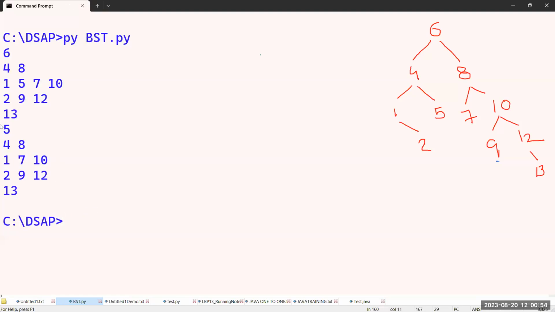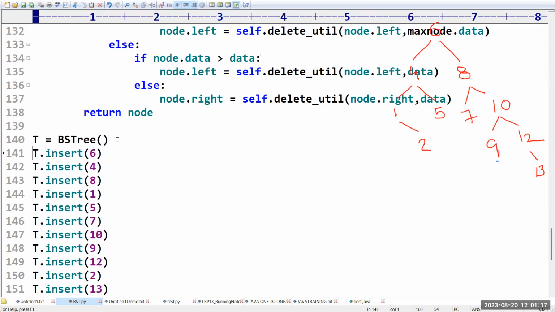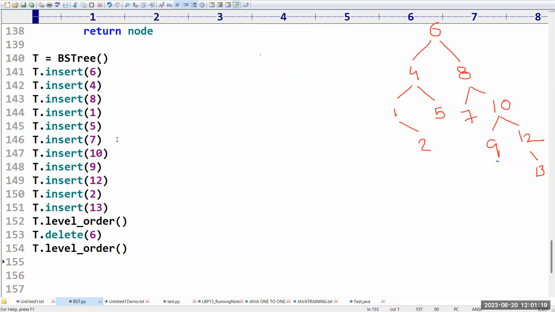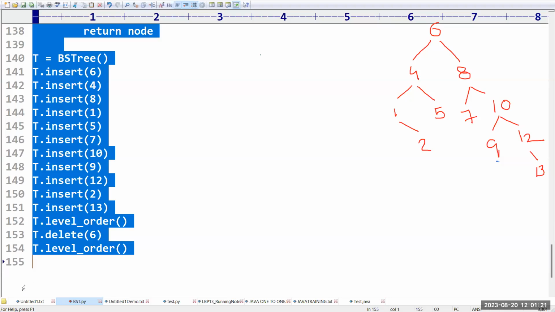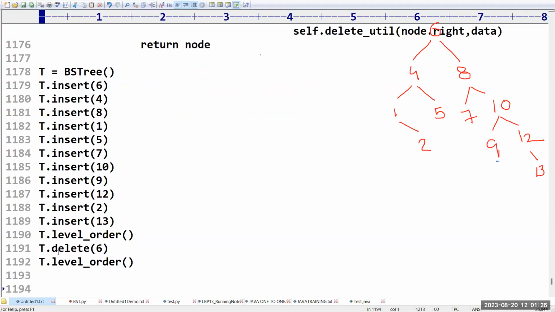Now you can see, 5 is the root node. 4, 8 are the left subtree and right subtree. Sir, 1, 7, 10. Because 5 became the root node, and remaining nodes are as they are available. Got it? Yes, sir. This is nothing but the operation on binary search tree what we have. Sir, any doubt in this? Clear? Clear, sir. Right. So practice up to this.